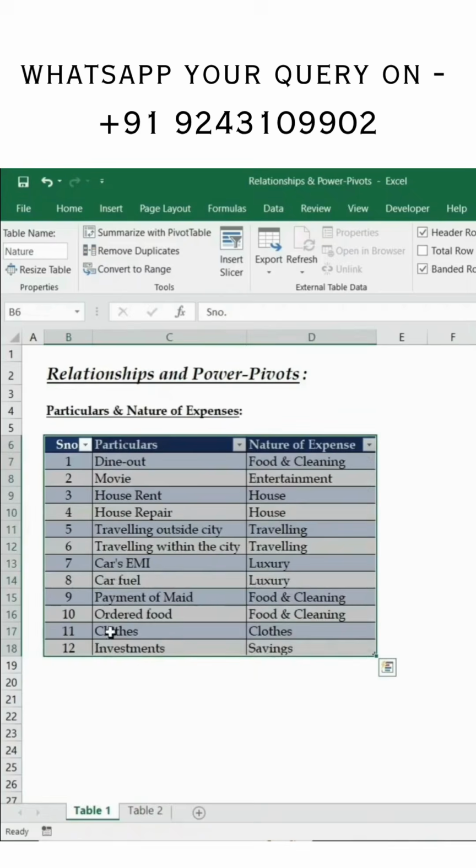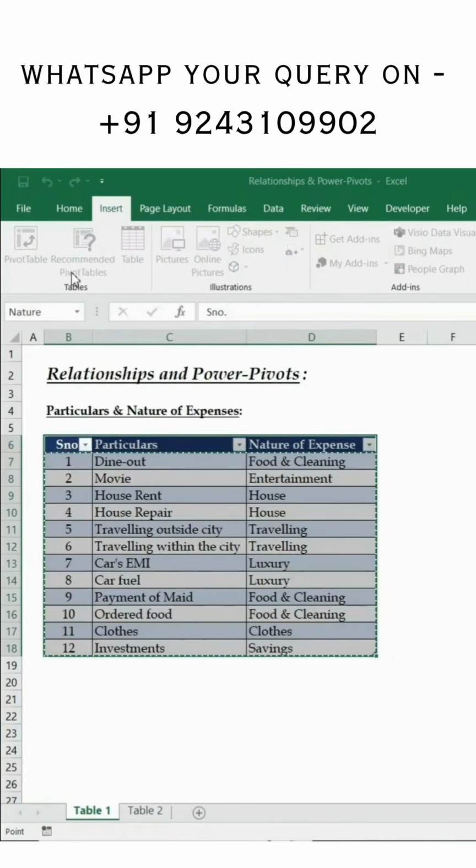3. Now, convert Table 1, that is Nature, into a Pivot Table by going to the Insert tab and clicking on the Pivot Table option. Please remember to check the Add to Data Model button at the bottom of the Pivot Table dialog box to use the Relationship button, and click OK.